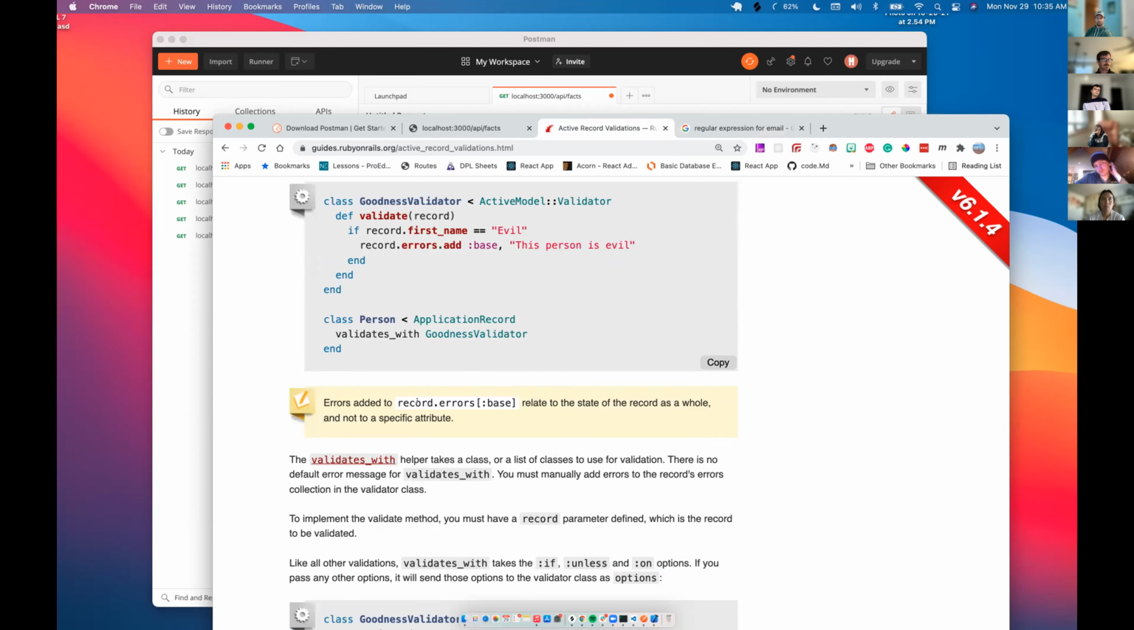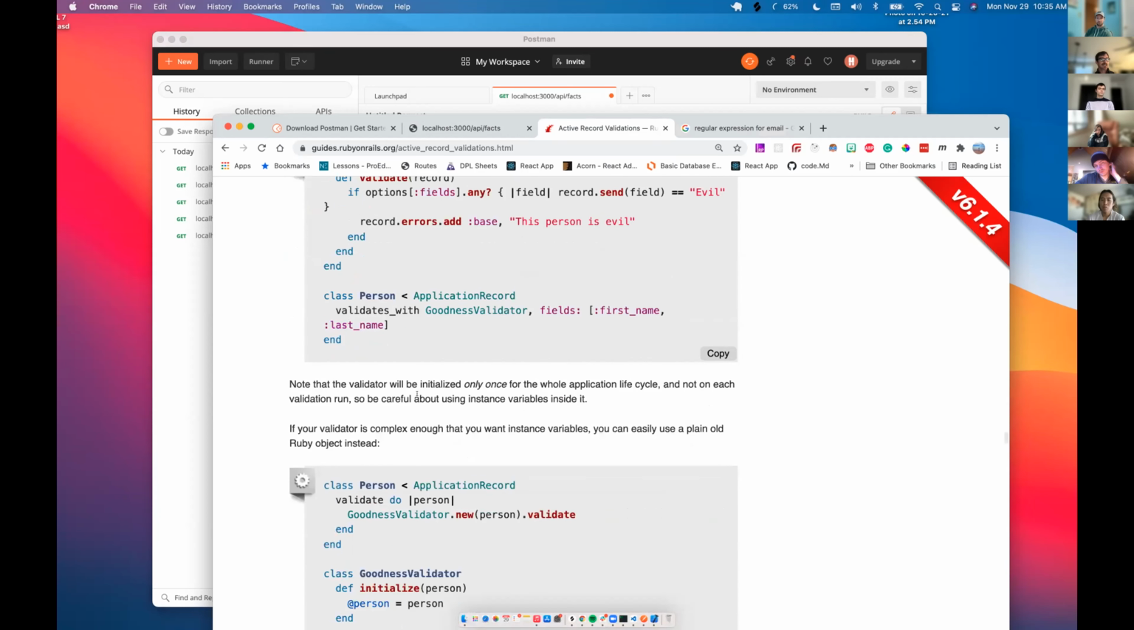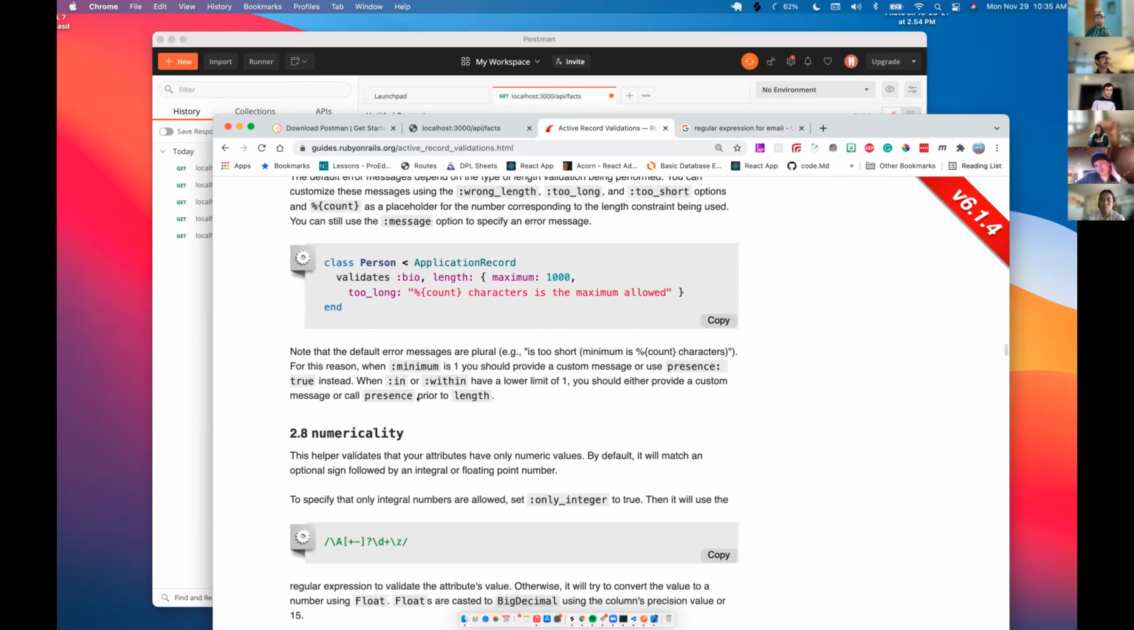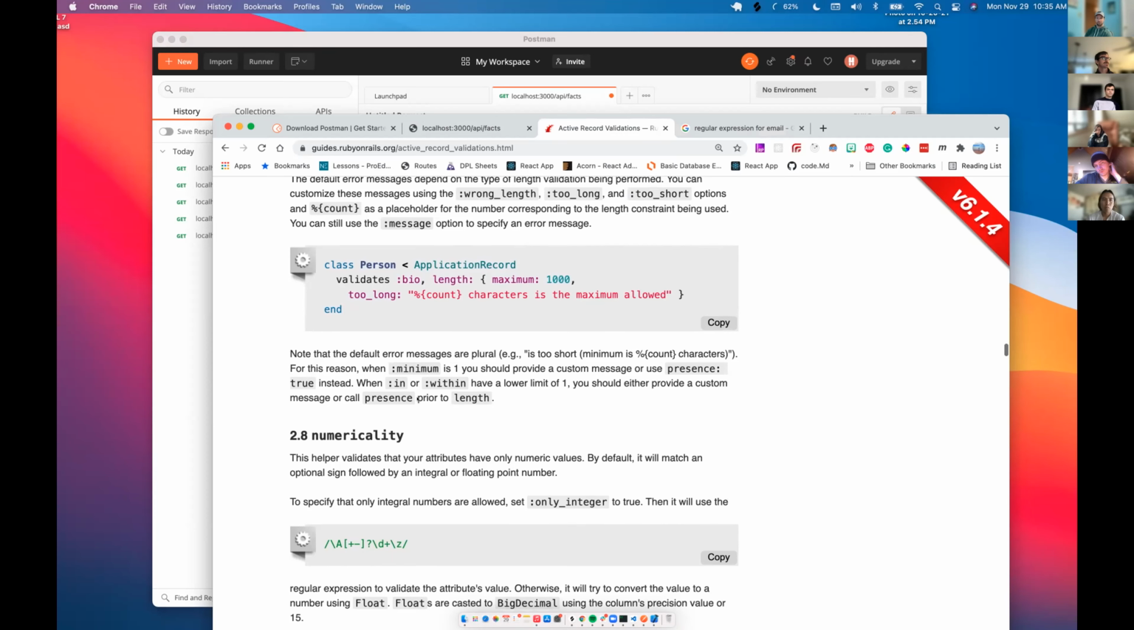So lots of validation. With a lot of this stuff, it's good to have an idea, but then when you actually want to validate something, this is where you go back to the docs or you see some examples.